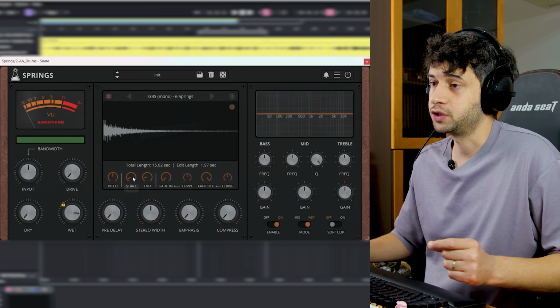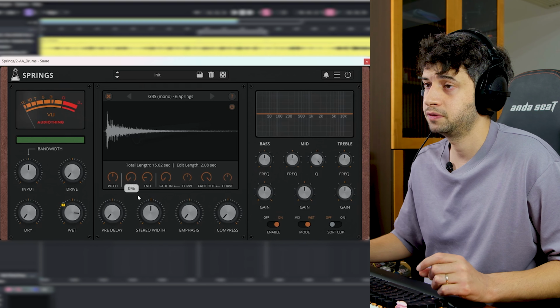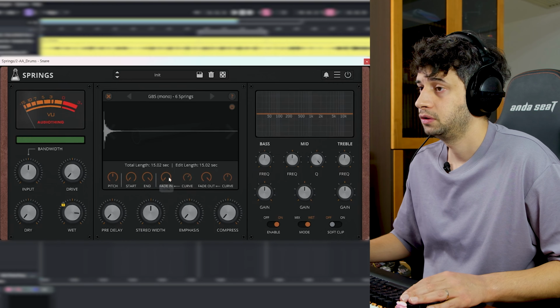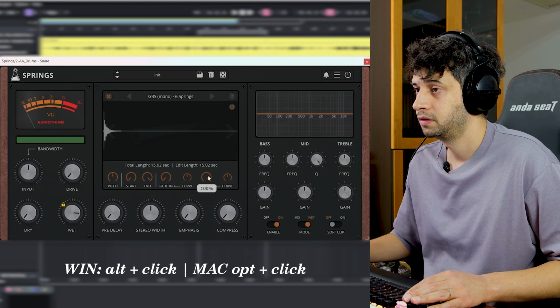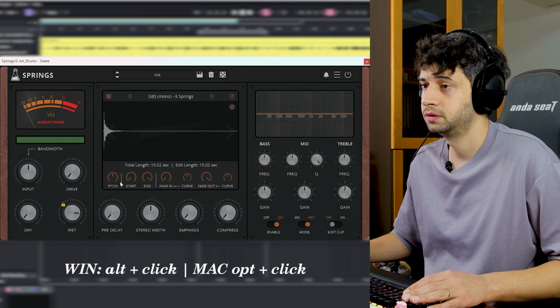You can even cut off the transient of the impulse response if you wanted to, if you're doing some sound design stuff. You can change the envelope to fade it in if you want, and you can also change the curve of that. And same thing with fading out. You have the ability to change the curve as well. You can either double click or alt click to go back to the original setting.